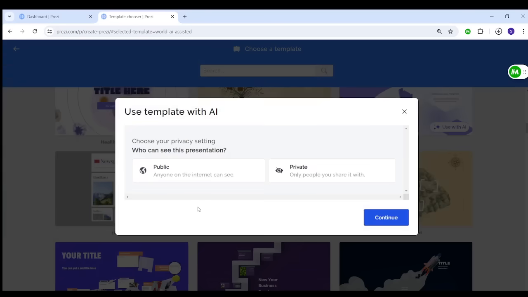So I'm just going to use it without AI, and now you have two options: whether you want your presentation to be public so it can be seen by anyone, or private. However, if you want to make it private, you will need to pay for the premium or paid version of Prezi. So I'm just going to go with public and press continue.